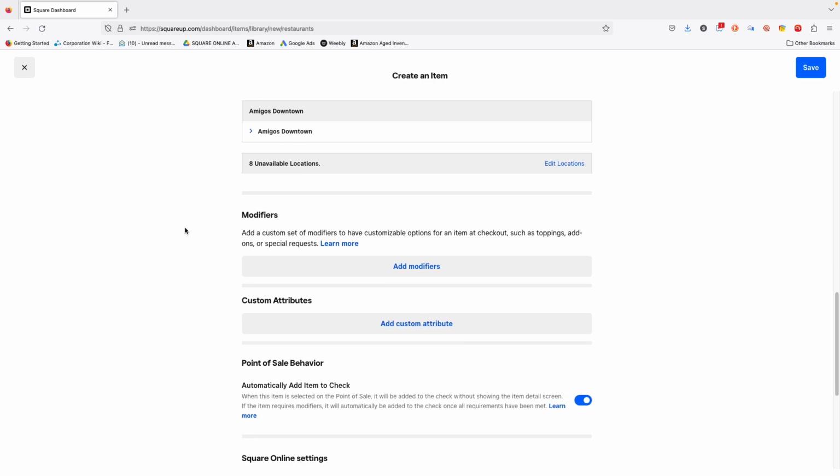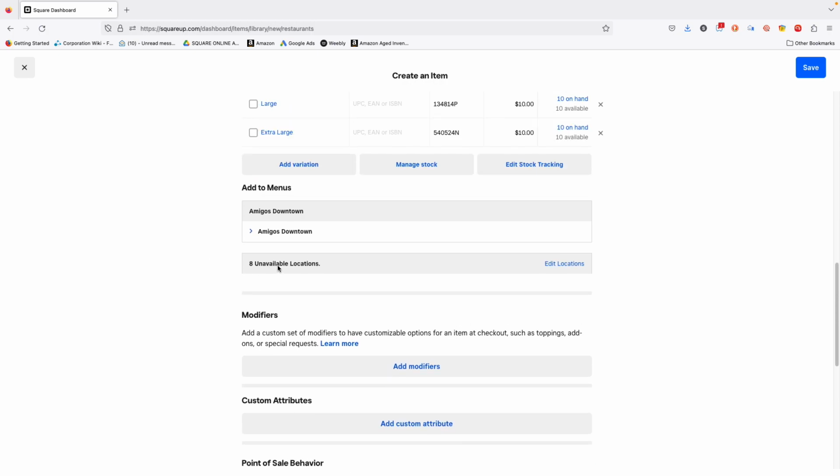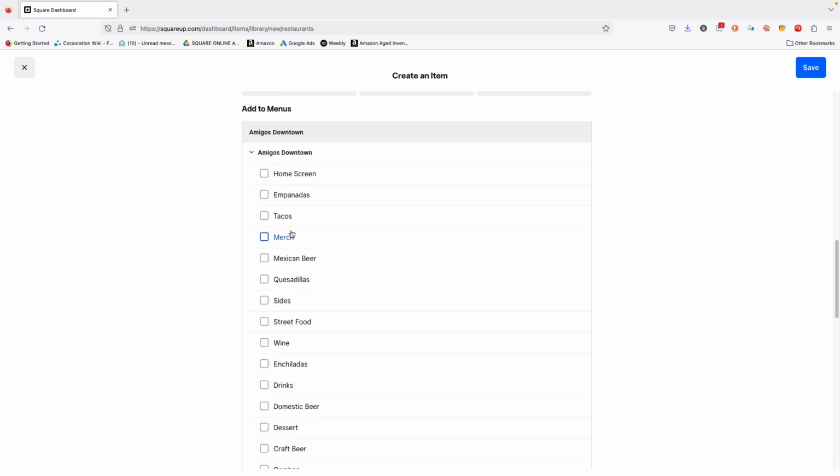Next, right below it we have unavailable locations, and then we could edit the locations and edit what menus it's available on, because each location can have one or multiple menus, but it's just available at this one location that has one menu, and that's what it would be available to if we would like. So I'll go ahead and tell it where to put it.